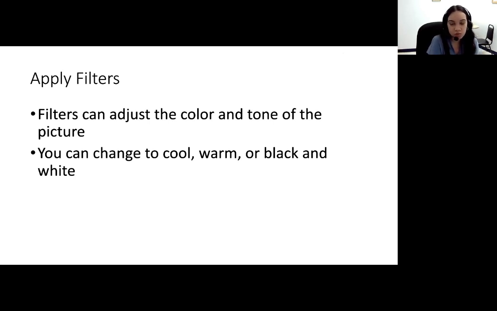Of course, you could always download different third-party apps on your phone. There are millions of different phone editing apps. But today I am going to go over what's already in your phone that you can do without having to download or purchase anything.